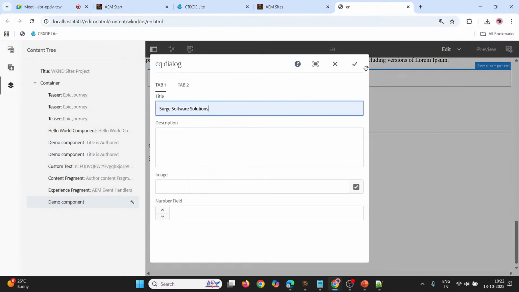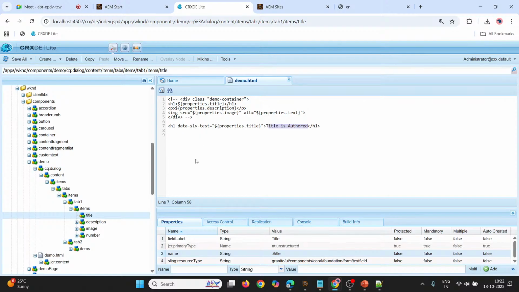So initially, if I want to check here, with the help of data-sly-test and properties.title, you can do that. So data-sly-test is a simple if condition where you can perform that action. Maybe if I want to display something, or check whether the value is authored or not, then with the help of data-sly-test, you can do that.